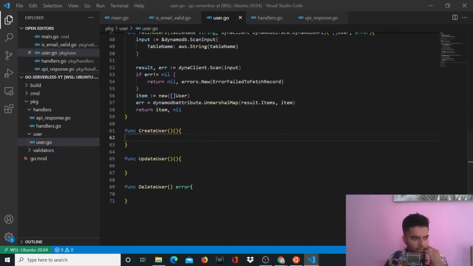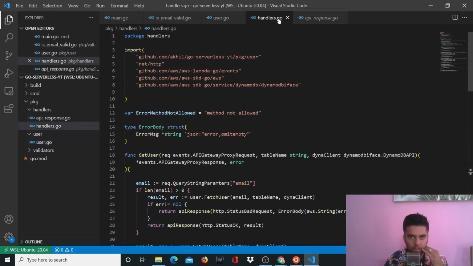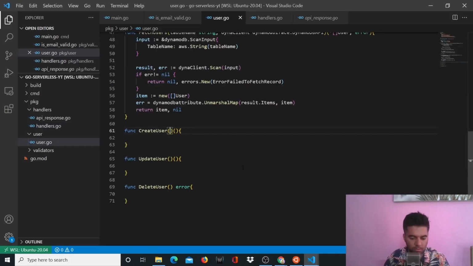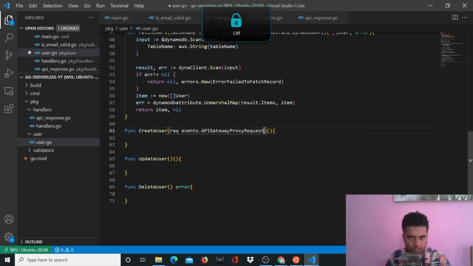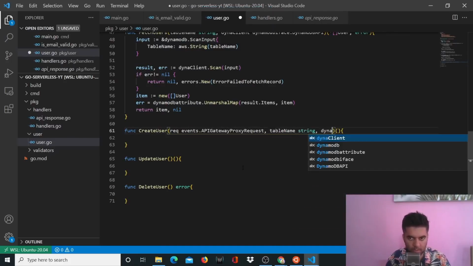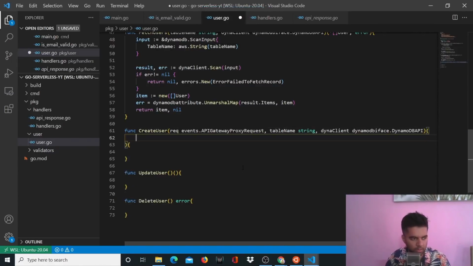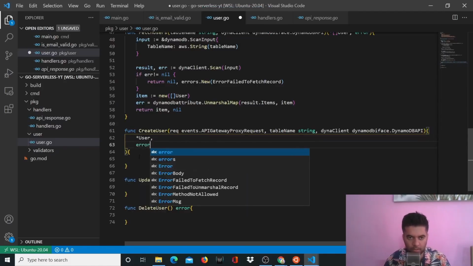For your create user function, what all it's going to accept depends on what you're sending from here, which is request, table name and DynaClient. So here you'll say request events.APIGatewayProxyRequest, comma table name, which will be string, and DynaClient, which will be, you already know, dynamodbiface.DynamoDBAPI. So what is it going to return? It's going to return the user that has been just created or an error.